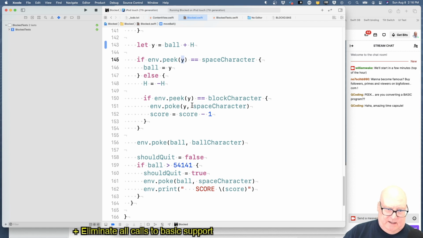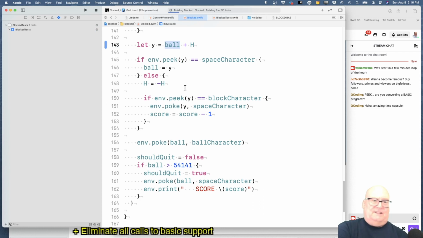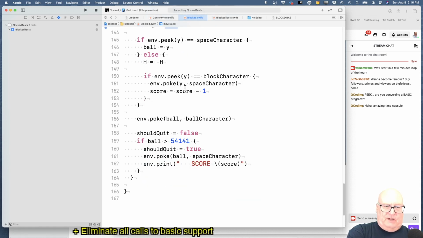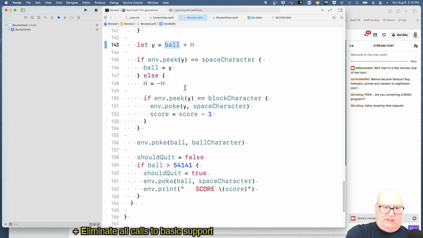Okay. And if it's a block, we're going to put a space there. Okay, so in either case, well, no, it's not quite right. This is the new ball position. All right, let's make sure this runs while I talk and think out loud. Okay, so Y is sort of the tentative position. If we get a space character, then we can just move there. If we don't get a space, then we're going to bounce sideways.